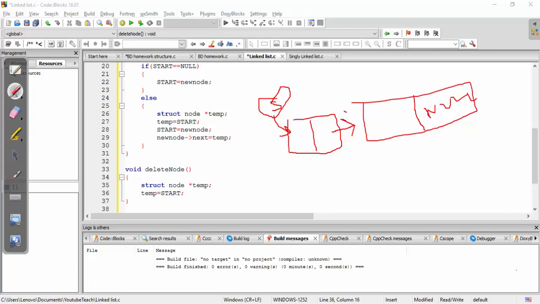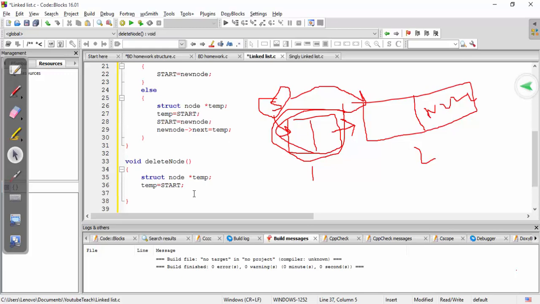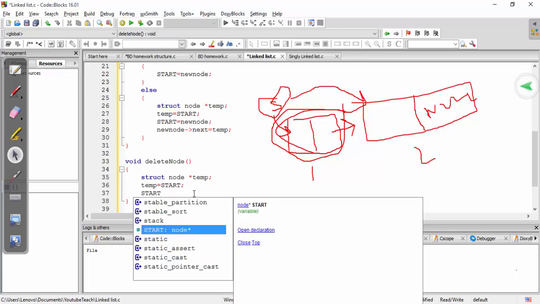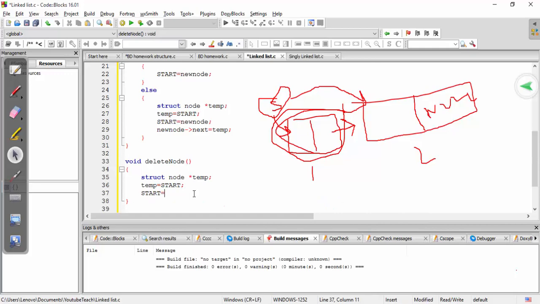What we need to do is this node to be deleted, and if this node has been deleted, then the start should point towards the next node. It is node number 2. This will be node number 1, and this will be node number 2. So to do this, now start should point toward the next node, that is this node. So to do this we have to write start equal to start next.